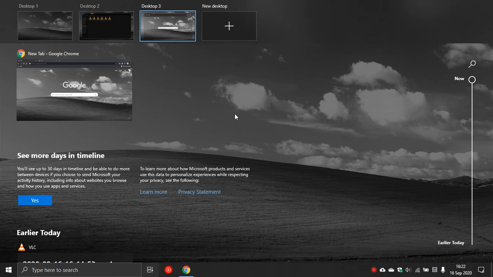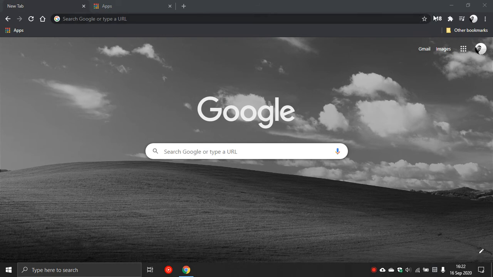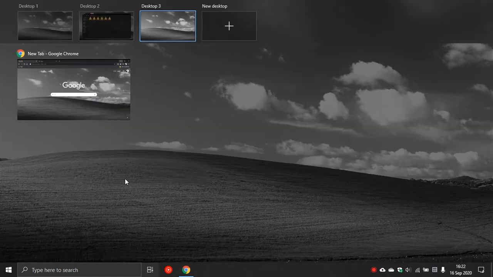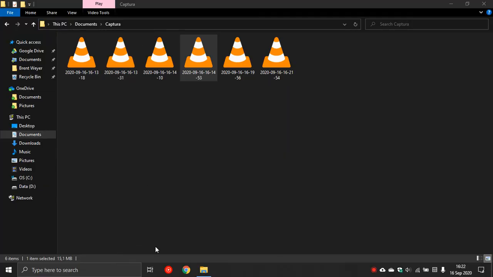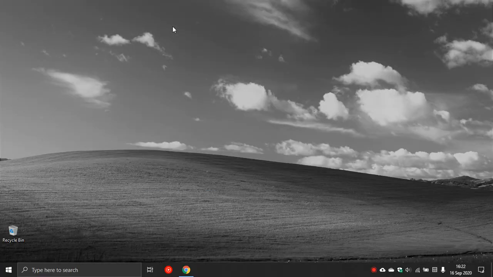Obviously the slower way to change between your desktops is to click on the task view button, click the next desktop, click the task view button, click the next desktop. As you can see, the desktops are changing, but that's, for me, a little bit slow.